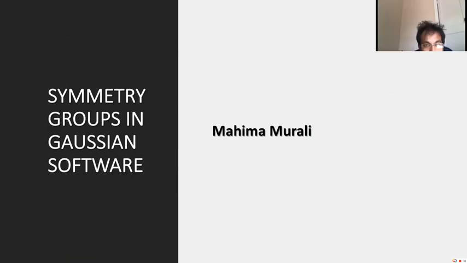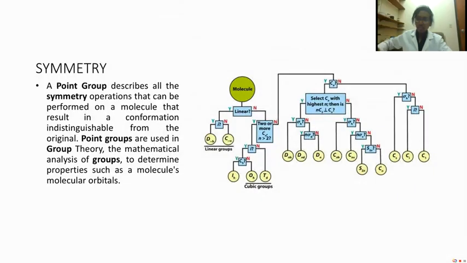So symmetry groups. Today I will talk about how to calculate the symmetry groups using the Gaussian software. Molecular symmetry in chemistry describes the symmetry present in a molecule and the classification of molecules according to their symmetry. The symmetry point groups are used to describe molecular symmetries as a condensed representation of the symmetry elements a molecule may possess. This includes both bond and orbital symmetry.